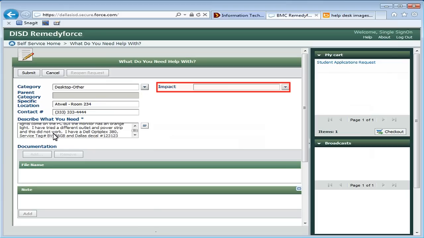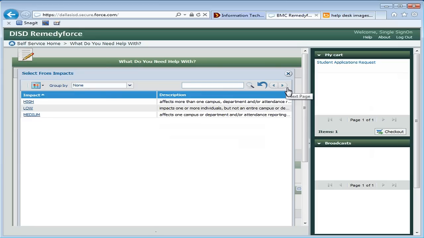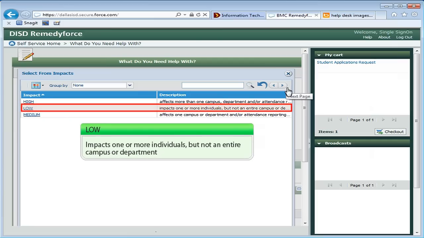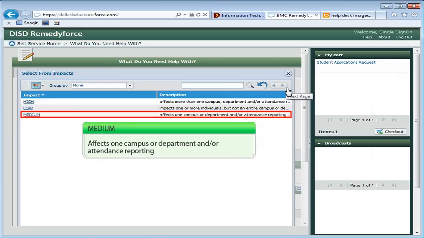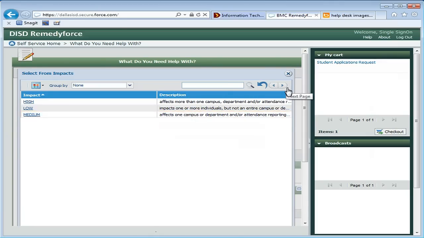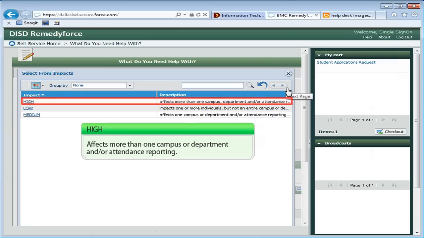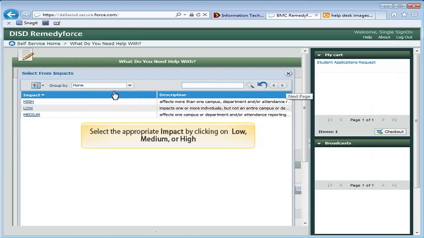Select the impact of the incident by clicking on the Impact drop-down button and selecting the appropriate impact. The impact will be evaluated and changed if it does not meet one of the following definitions. Low impacts one or more individuals, but not an entire campus or department. Medium affects one campus or department and/or attendance reporting. High affects more than one campus or department and/or attendance reporting.